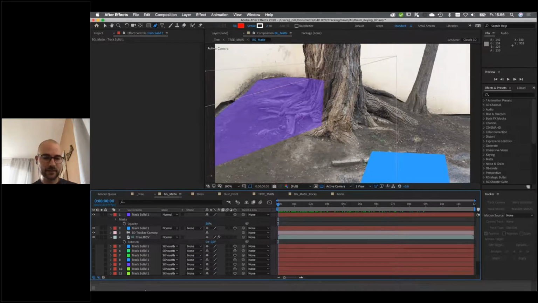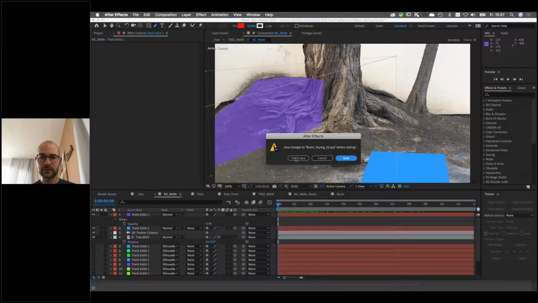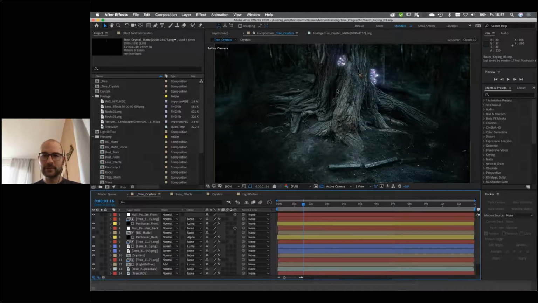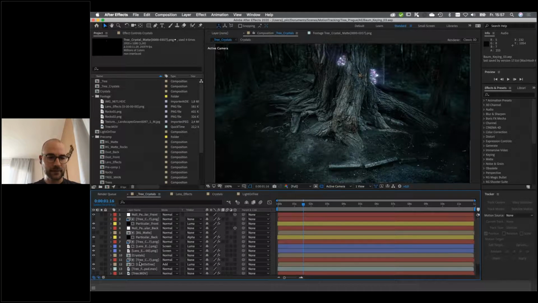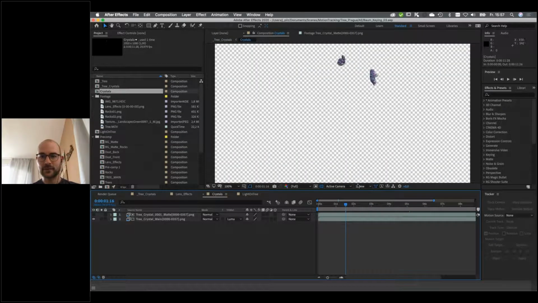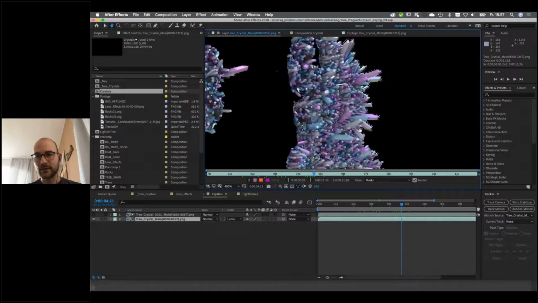And then let me also go to another project, which is this one here, where the whole setup is finished. And let me see what's important. 3 minutes left. I promised not to overrun. So let's go to the crystals, the crystal comp, and you see, if I just double click this footage and zoom in, you can again see the straight alpha here.